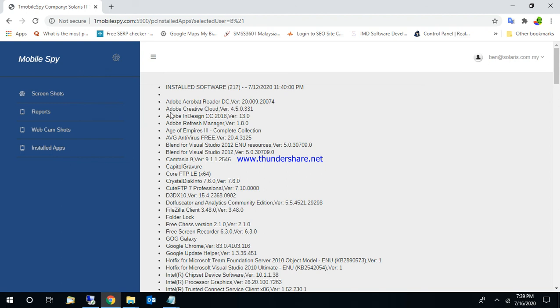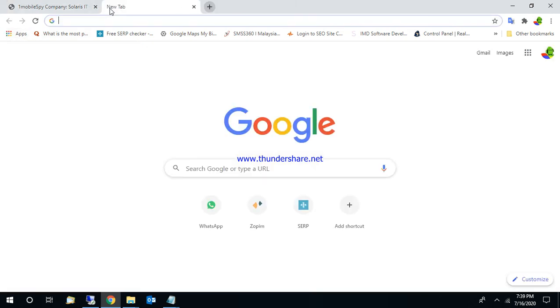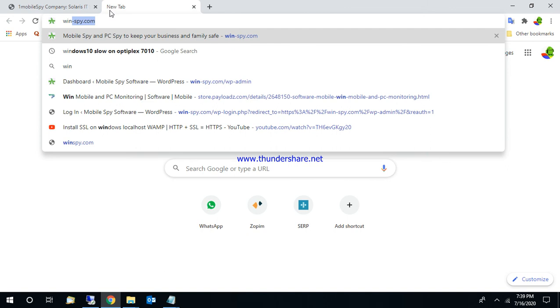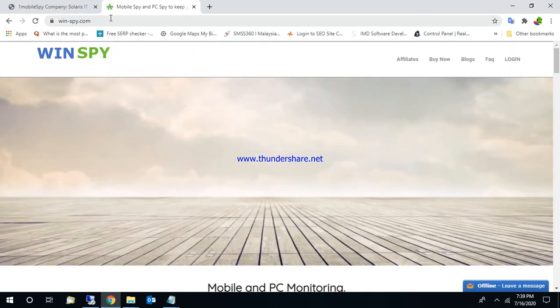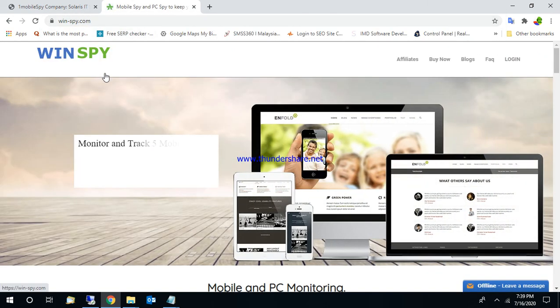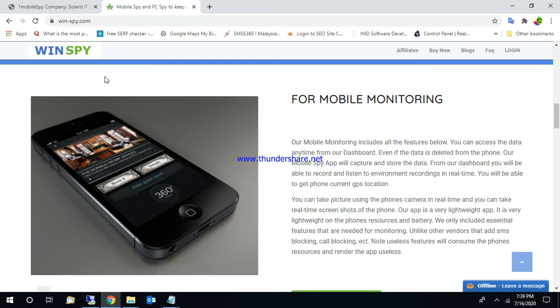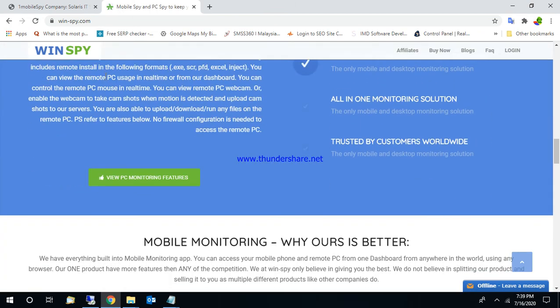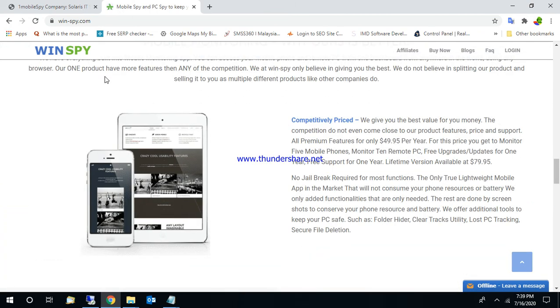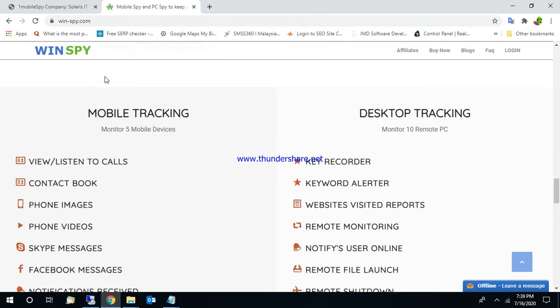So WinSpy has the power to monitor both your local PC and remote PC, and it can do so much more. It's the only monitoring app in the world that can monitor your local PC, your remote PCs, and a mobile phone. Thank you for watching.